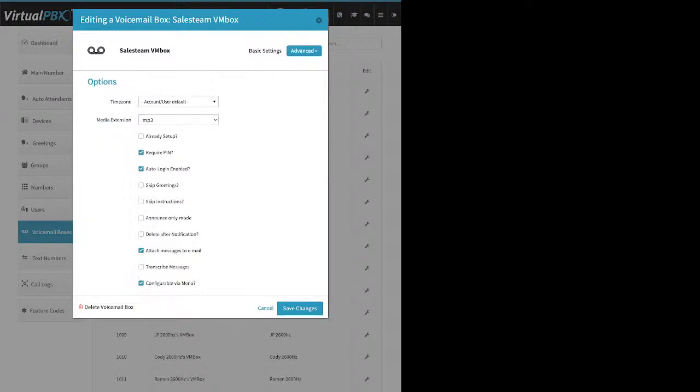Once you have a media file in place and recipients in place, right here next to already set up, put a check mark here, and then you can double check if you have attached voicemail messages to email, and or if you want to delete after the notification. And then you click on Save Changes.